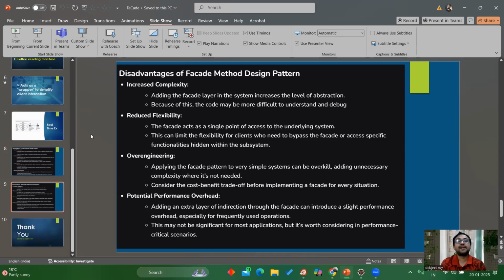Okay, so I hope you have understood what the advantages and disadvantages of the facade design pattern are. So this is the entire flow. And in the next set of videos, we'll be discussing some other topics with respect to design patterns as well. So stay tuned for that.